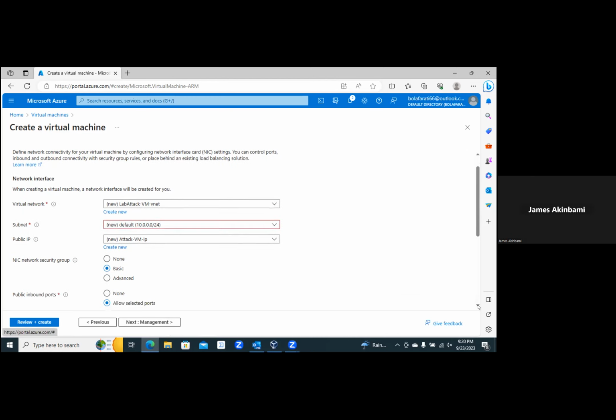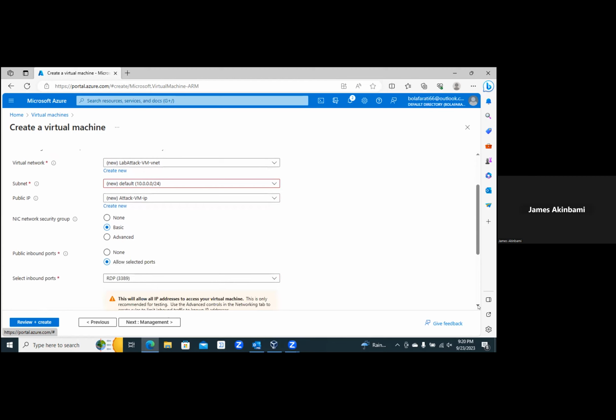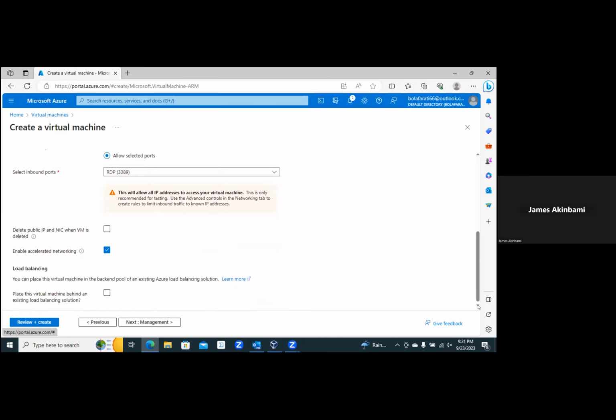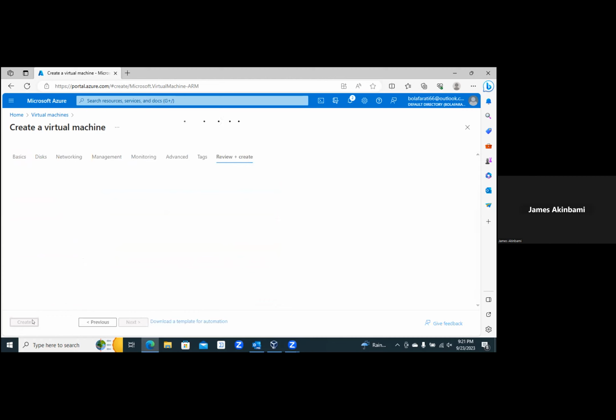Review and create. Don't do anything with subnetting. Don't worry about those ones. Just keep going down. Don't worry about any other thing. Just leave everything as default and do review and create. Just do only what we've done.